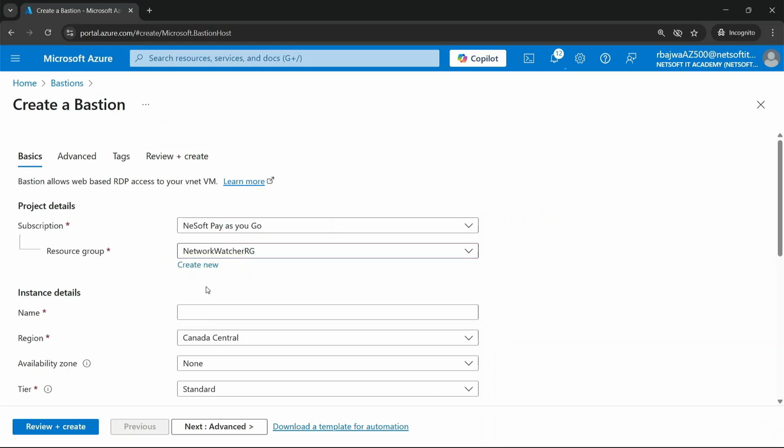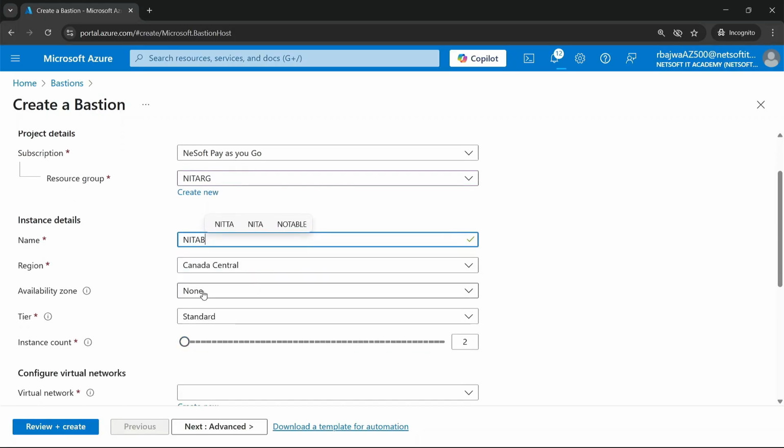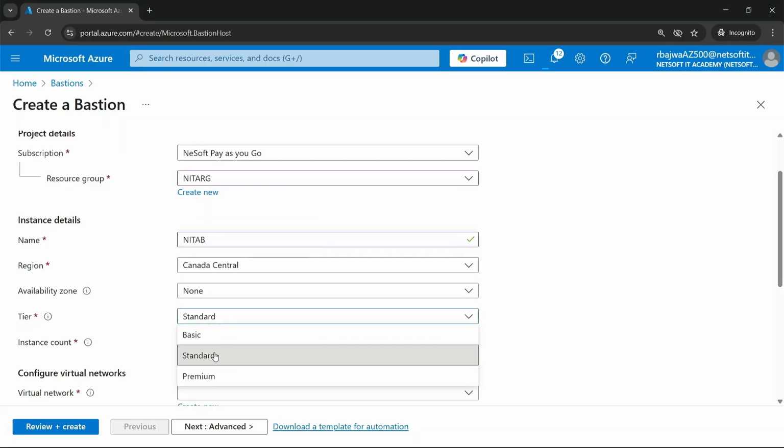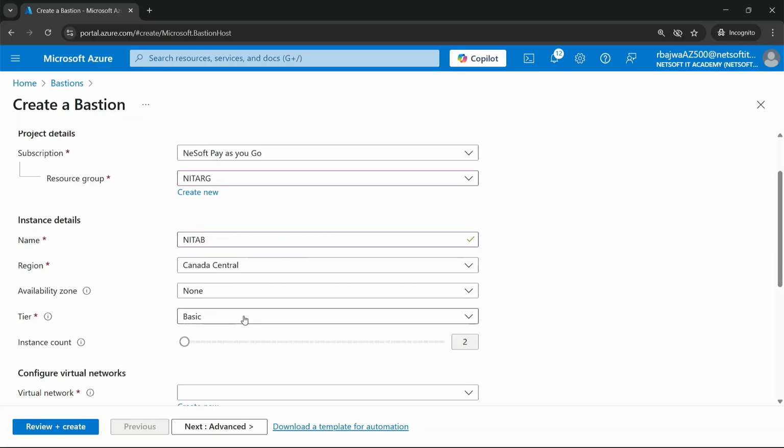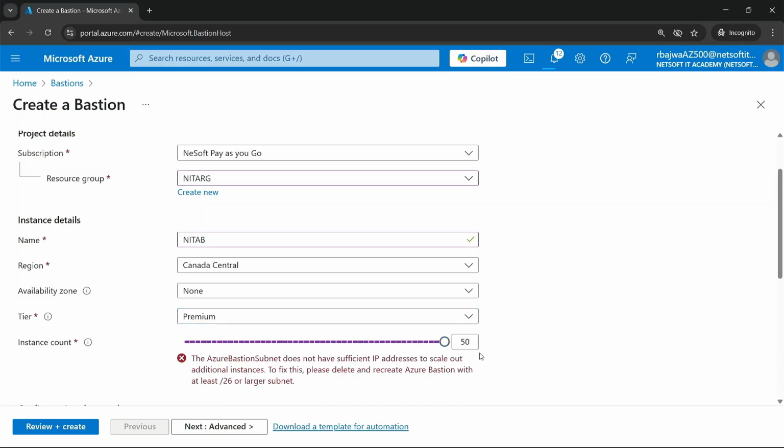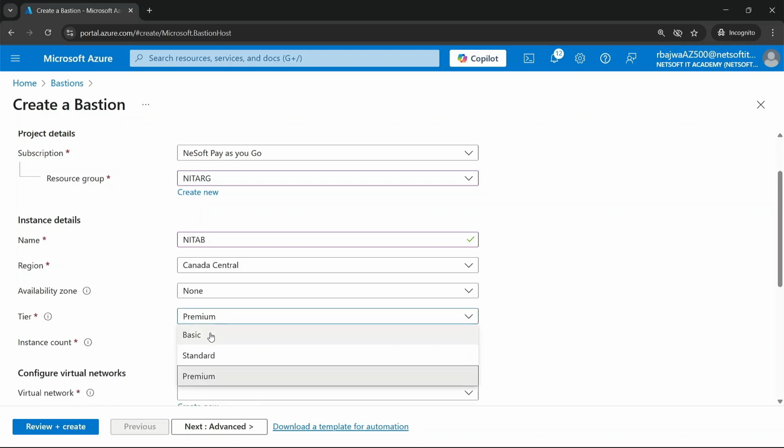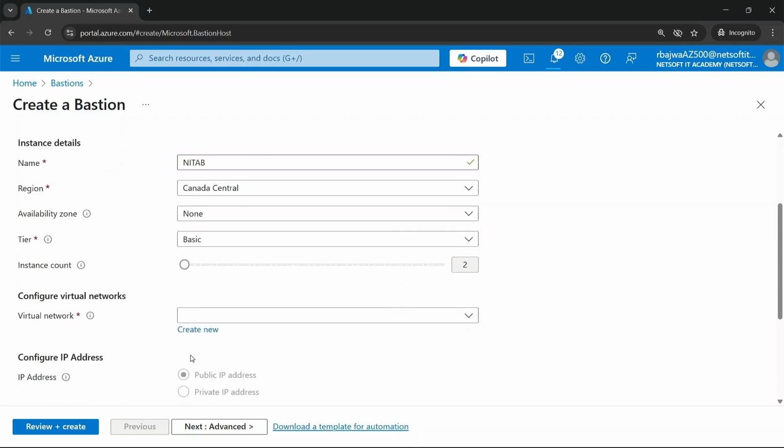Select your resource group and name it NITA Bastion. Select your region, availability, I don't require it. Tier, standard is fine. Even basic is good. You don't want multiple instance count. Even 2 is more than enough. But Bastion can actually go till 50. And don't worry about this error. They're just telling you that if you want 50, then you must give them at least 50 IP addresses, which we already did. So 2 is good enough.